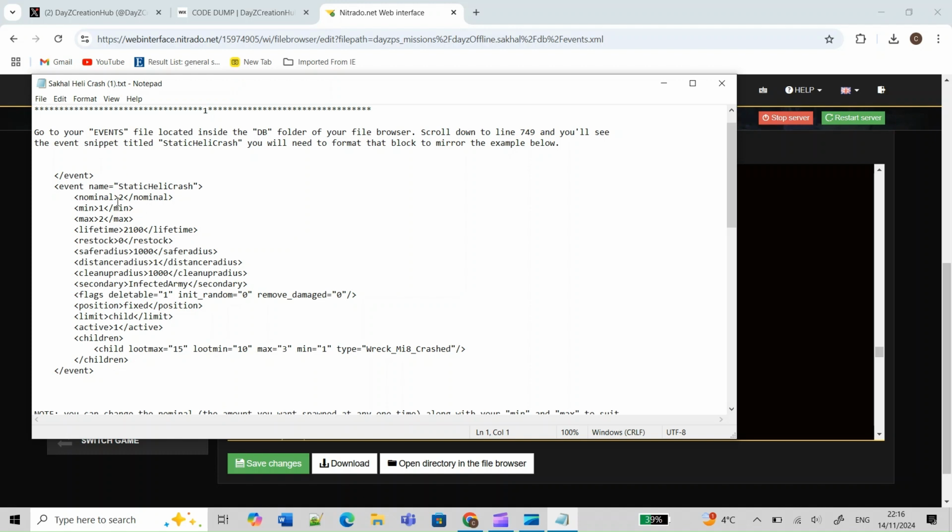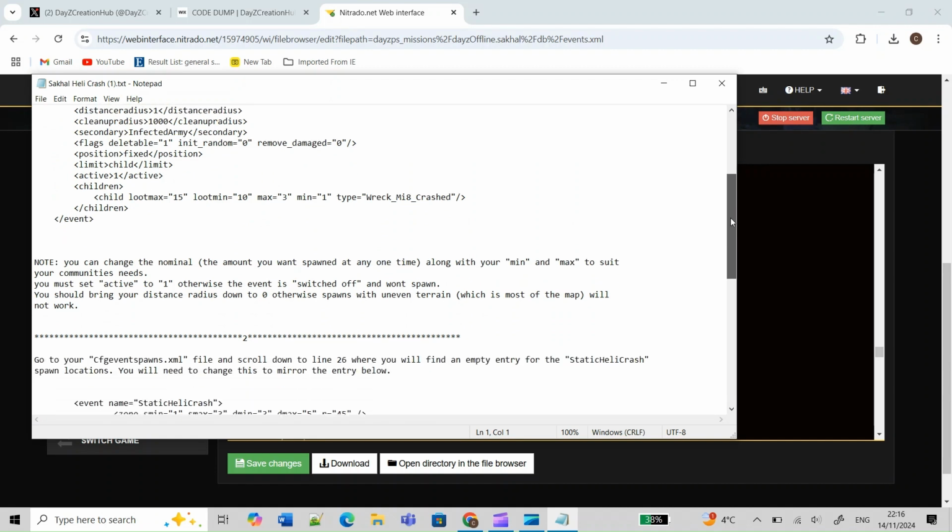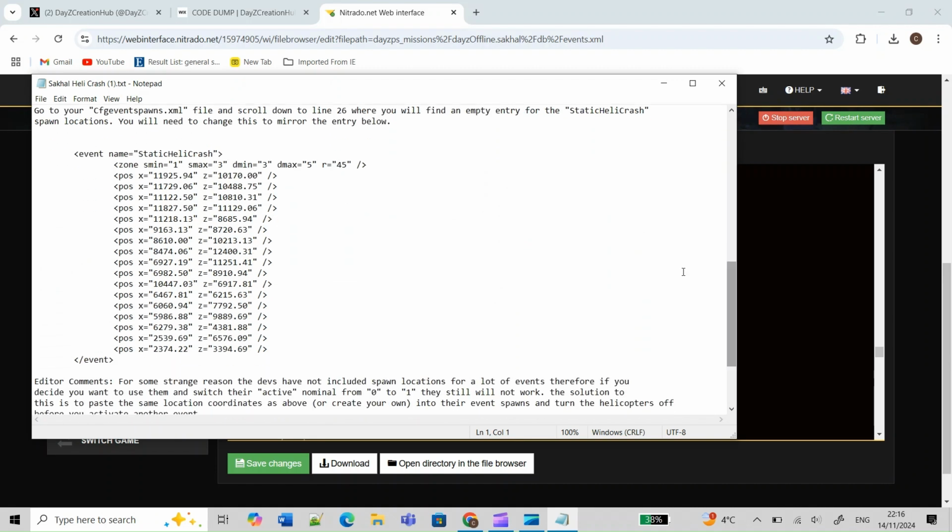Something else is, if you want to personalize it and bring them up so you've got more crashing around your server, you can change your nominal, you bring that up, and you can change your minimum and your maximum. So always have the maximum equal to the nominal and the min somewhere below. Now, once you've done that, I'm going to come down to your coordinates. With the Sakhal map not including helicopter crashes, you'll find that this will be empty.